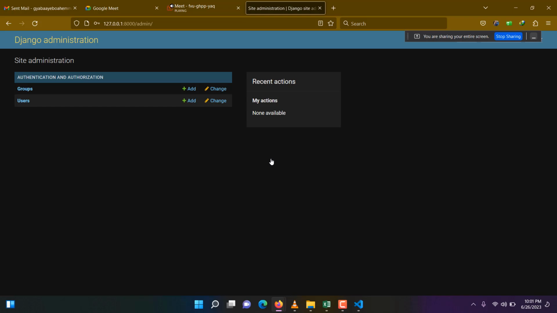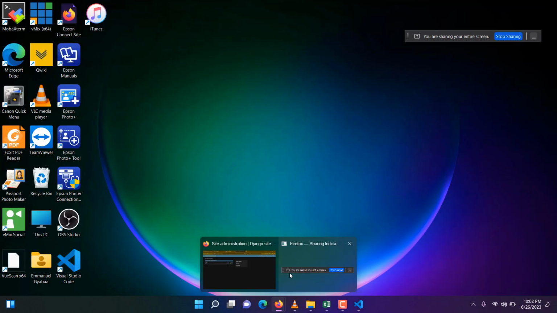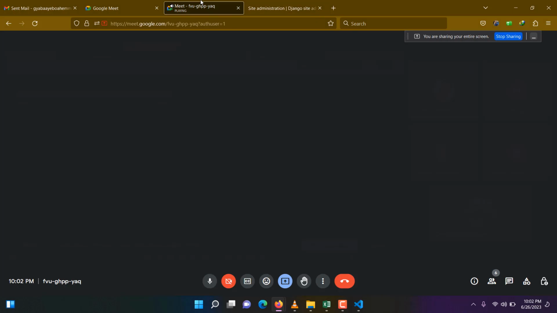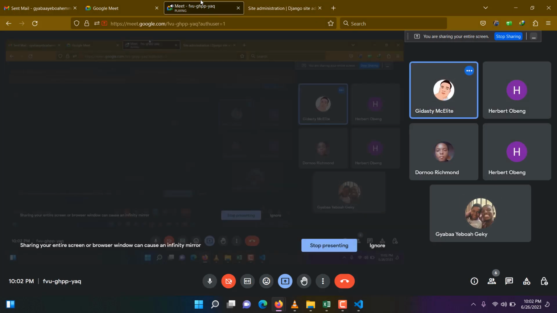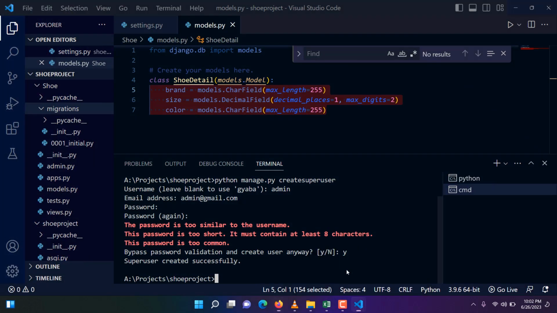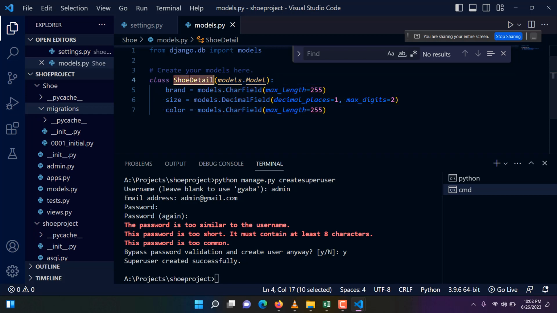This is the second step I was talking about. Now the final part, then we are done for today's tutorial, is that we want the database that we created, which is called shoe detail, to show at the admin panel so that we can start using it. Then we are finished building a complete website. How do we use it?